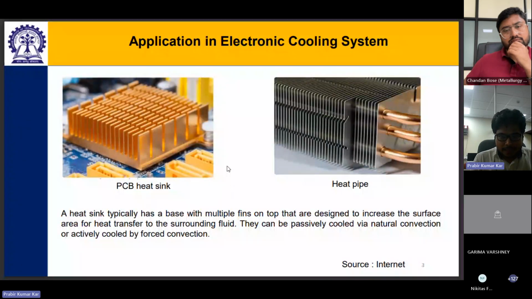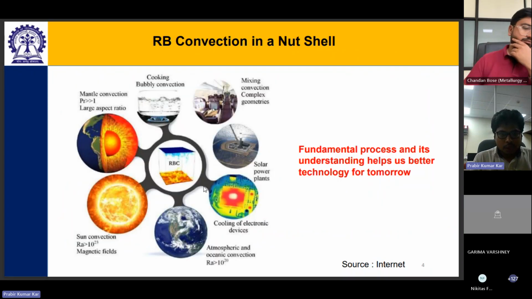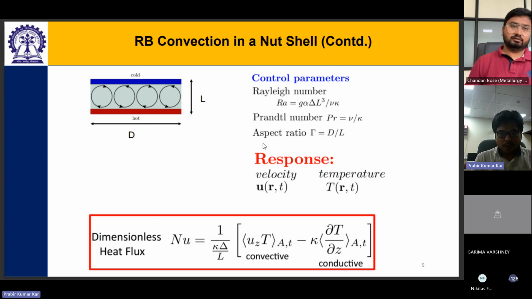So it has other applications like electronic cooling systems, like printed circuit board heat sinks and heat pipes. So in a nutshell, we can say that Rayleigh-Bénard convection has applications like mantle convection, cooking or bubbly convection, mixing convection, complex geometries, solar power plants, and so on. So now let us look into the control parameters.